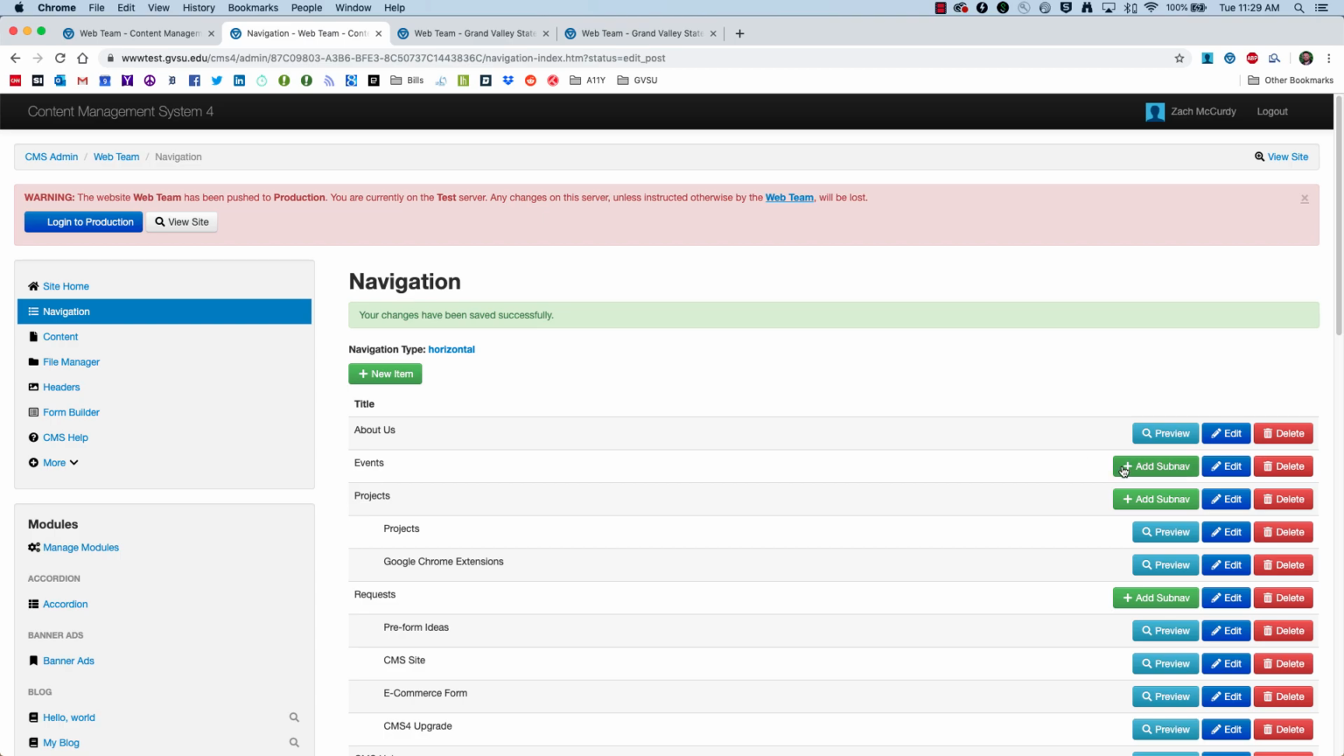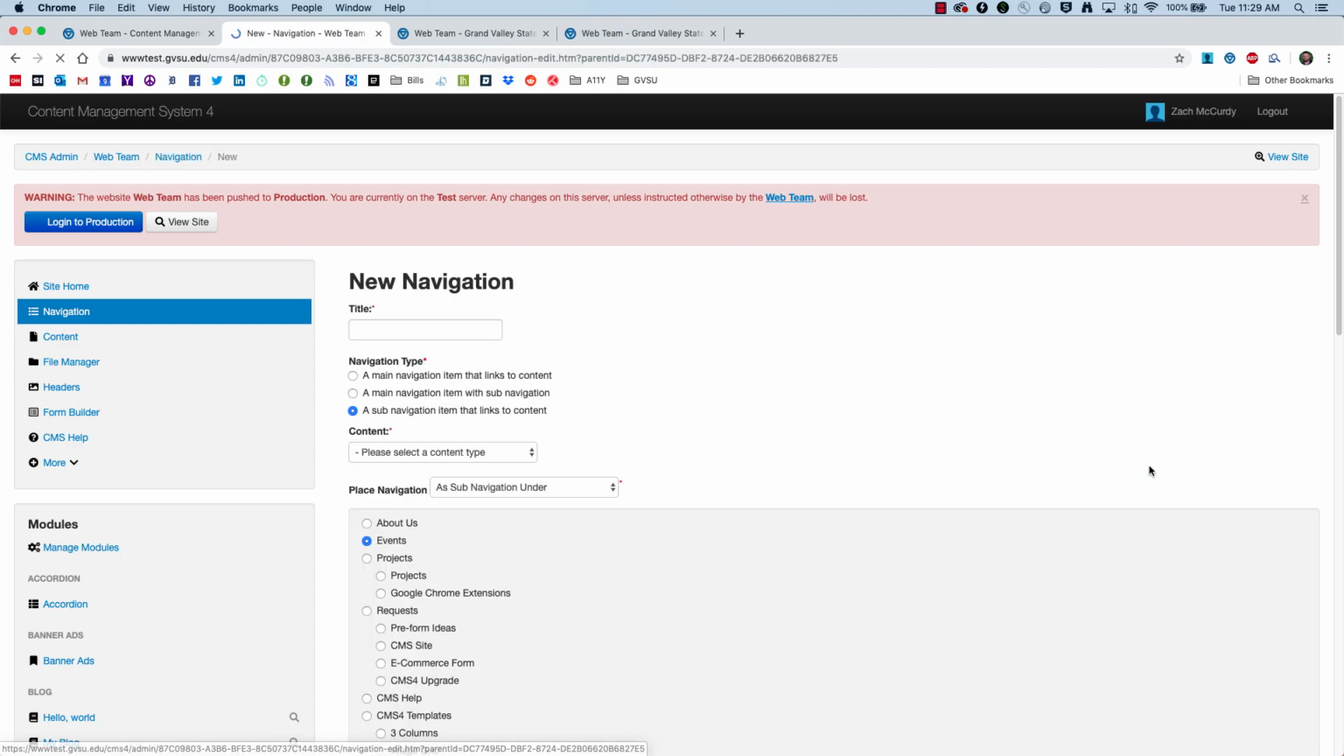So to do that, I'm going to click on this button here that says Add Sub-Navigation. And I clicked it under the events page. That'll be important here in a second. So let's give this a title. We're just going to name this New Staff. It automatically will select a sub-navigation because we've chosen that from the previous page.